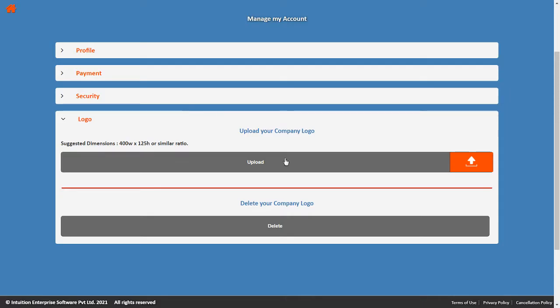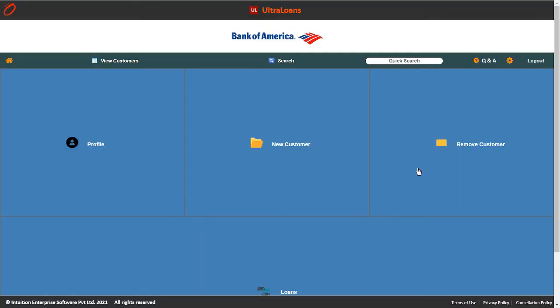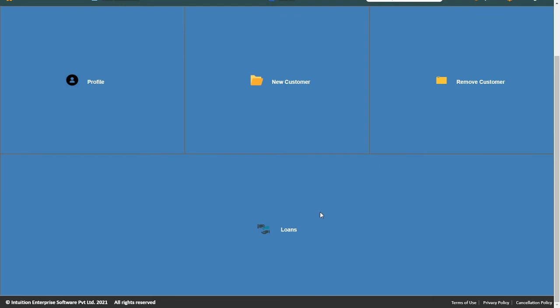I have it here. Okay. So there we have the company logo uploaded. So this way you can upload your bank's or your organization's logo up there, and it looks pretty good with the white background. All right, so now let's get into loans.